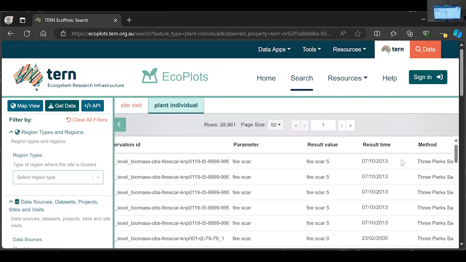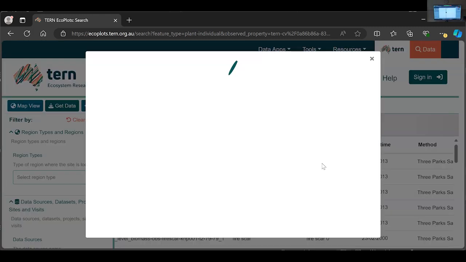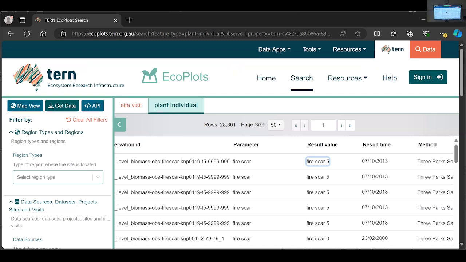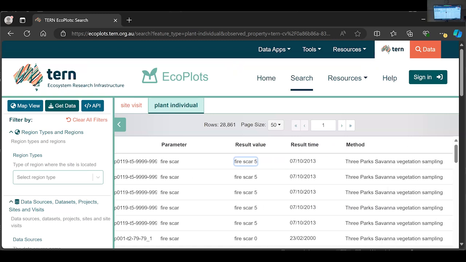And this is an observation, the fast car. It will show you again, because that is a categorical value, it shows you what that value is. And then the other thing is that there's a method. The method is explained so that you can basically look at the method as well. Clicking on this one, you can look at the method.